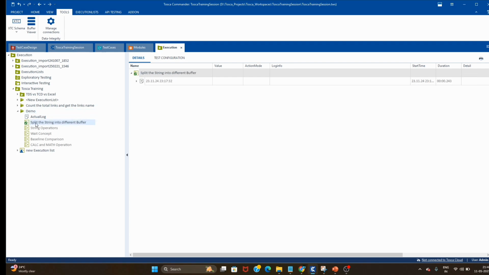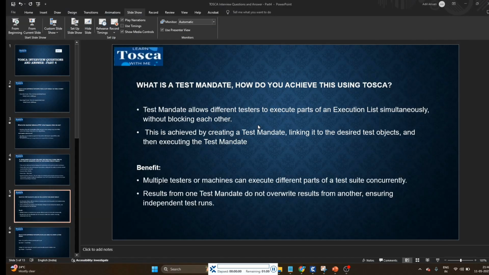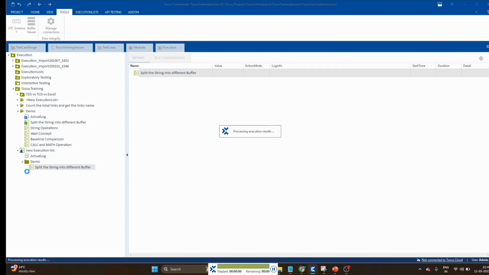From this, consider this test case I want to execute. The rest of the test cases will be executed by some other tester, and these last two will be executed by some other tester. So they will create their own test mandate. Now I have pulled one test case into my test mandate. Let me quickly execute it. So the test case is passed.